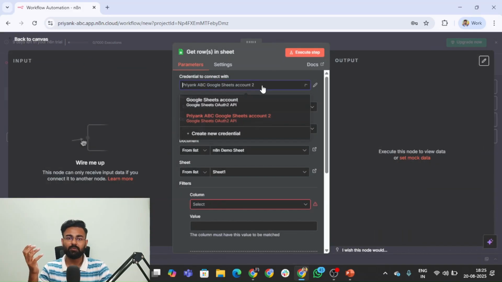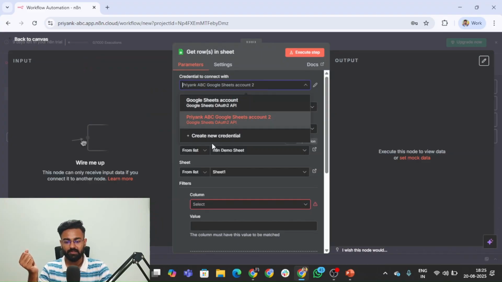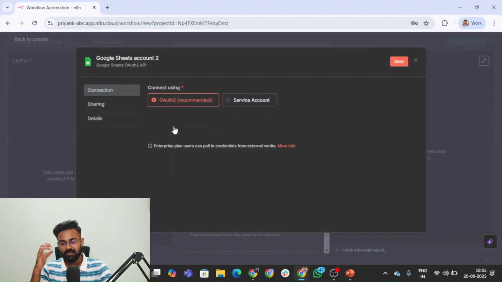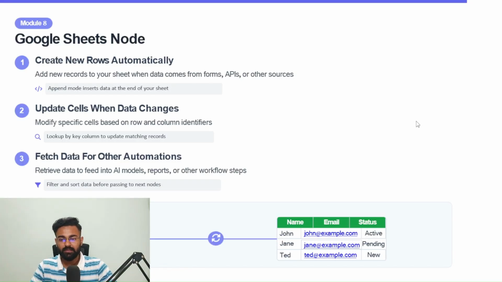You already know how to connect your Google account. Just simply click on this, click on create new credential, sign in with your OAuth account, and that's it. There you go. So yeah, coming back to our PPT, create new rows, you have already seen it. Add new rows to your sheet when data comes from forms, APIs, other sources, update cells whenever data changes, fetch data for other automations, right? Retrieve data, that's the get rows option which we used. So that's all about module number 8 of the Google Sheets node. See you in the next video.